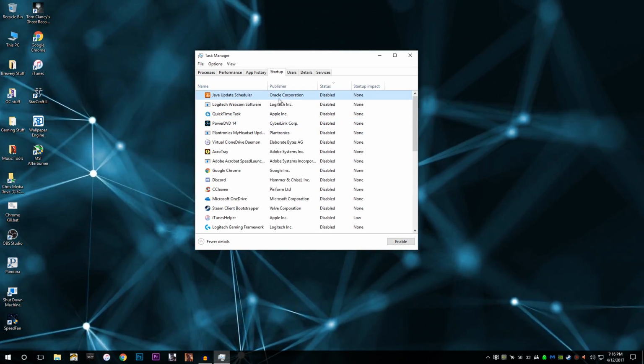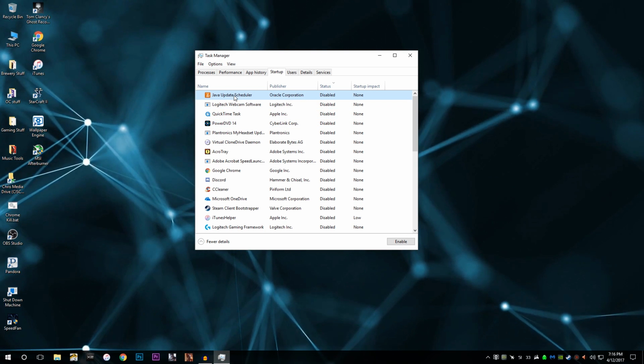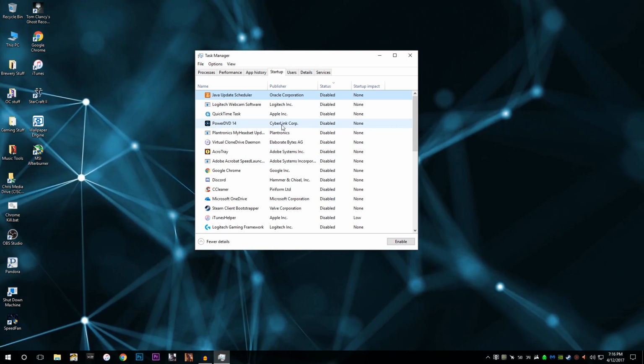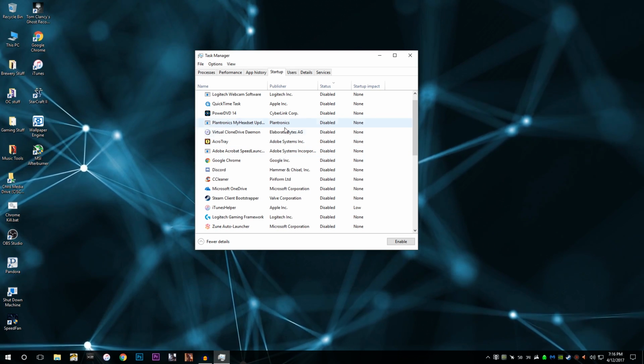Biggest thing you want to disable right off the bat is Java updates, QuickTime, things like that. Java, really, if you can get away with uninstalling it, by all means, uninstall that bad boy. Just be sure to manually update it on the regular. It's my only piece of advice.